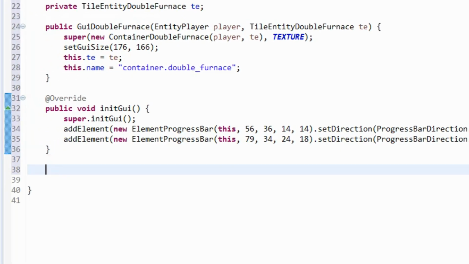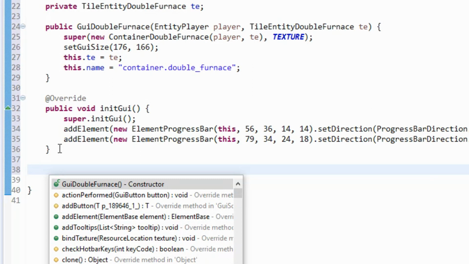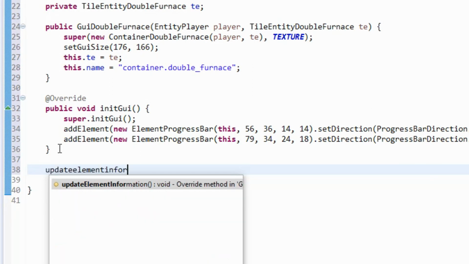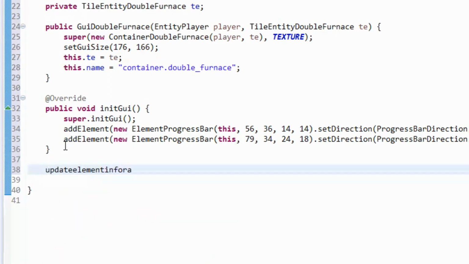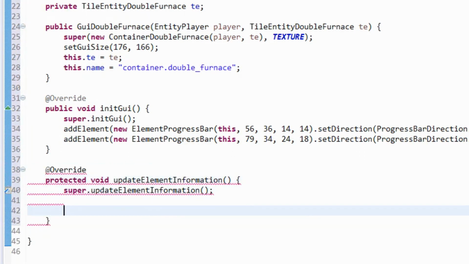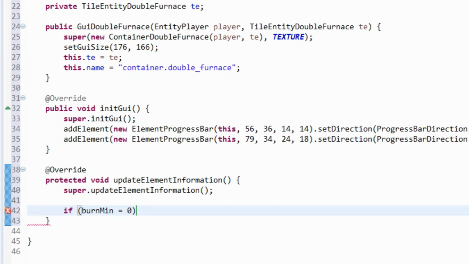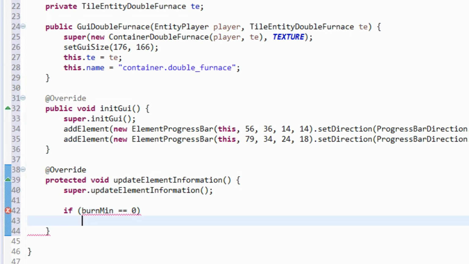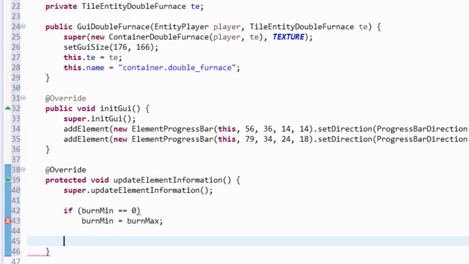And finally, we need to add an update element information method, and we're going to just call the super before everything else. And if the burn min is equal to 0, i.e. we finish burning, we don't want to show the burn timer, and that's 2 equals for that. So what I'm going to do is burn min equals burn max. We don't need to do that for the other, for the cooking.